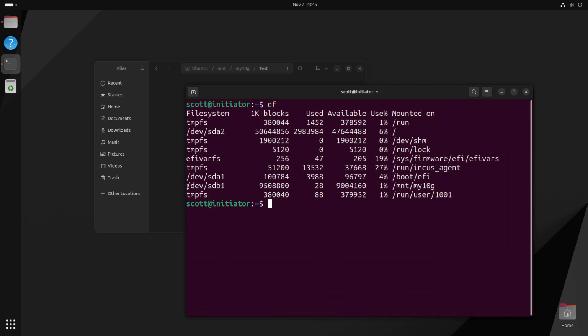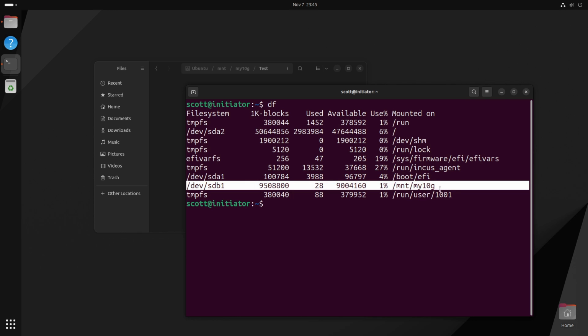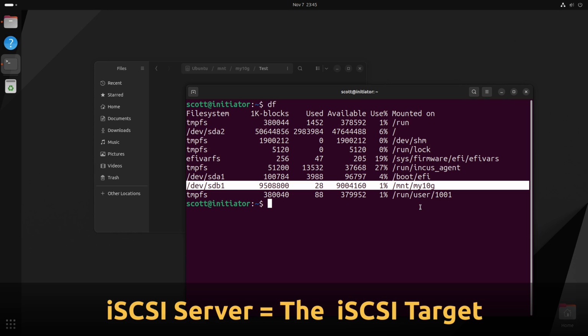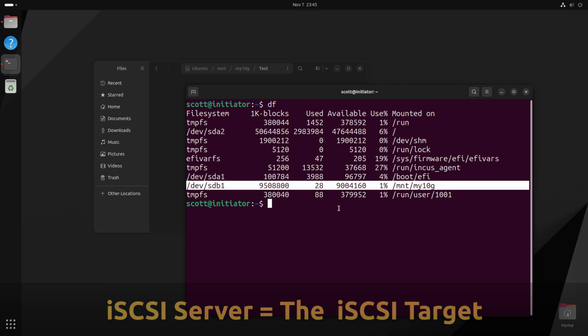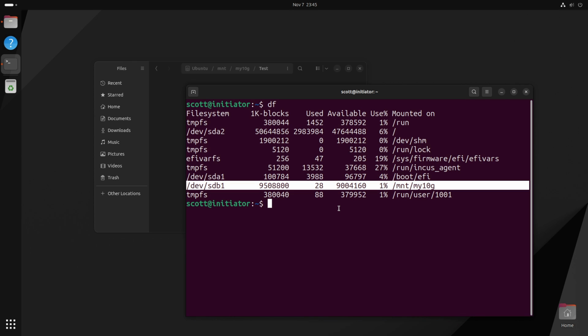You can see here that device /dev/sdb1 is mounted through /mnt/my10g, which means that it's automatically connecting back to the iSCSI server, and it is associating the storage on the iSCSI server, and it is mounting here. And of course, the mount took place through the editing of the /etc/fstab file. So we have our file system up and running and accessible.